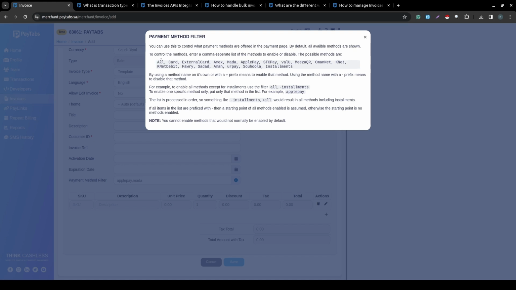You can choose all payment methods. For example, if you want all the payment methods and only one payment method not to be displayed, you can concatenate it by writing the word all, and the one that you do not want displayed, you will add a negative dash before it. This is just an idea about how you can filter the payment method inside the payment page of this invoice.